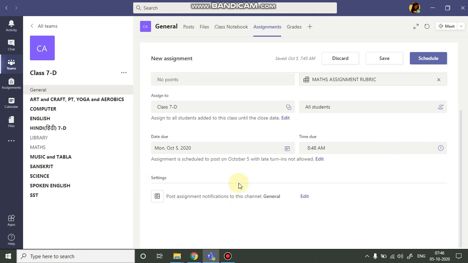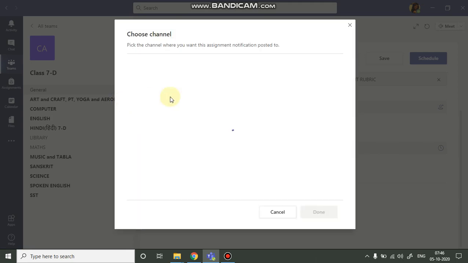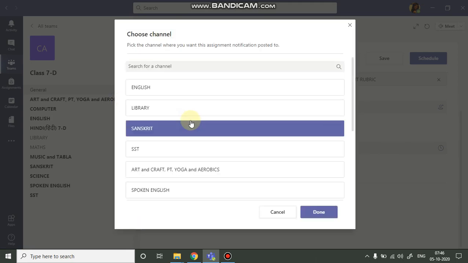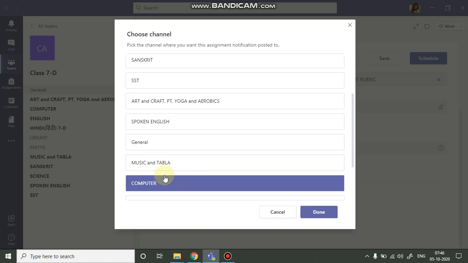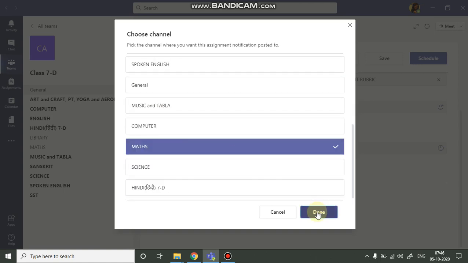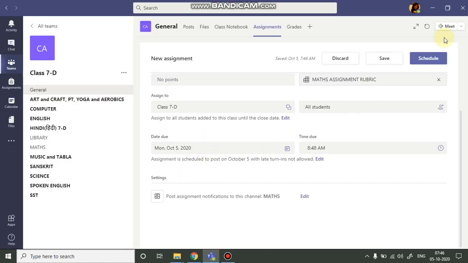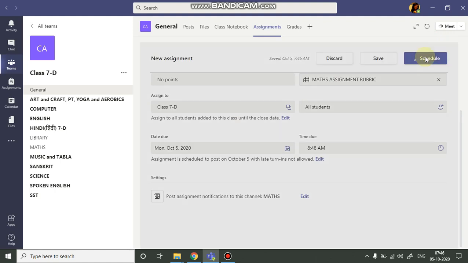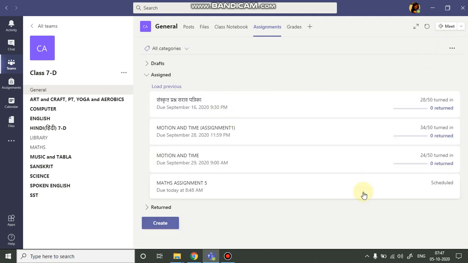That's it, it's done. Now where do you want the notifications about this assignment? That also you can edit. I'll simply select the channel of my subject, so I'll select maths over here, and it's done. That's it. You have to simply schedule it and it will be done. Now as soon as it is 7:48, you'll be able to see the assignment in the student's notebook as well.